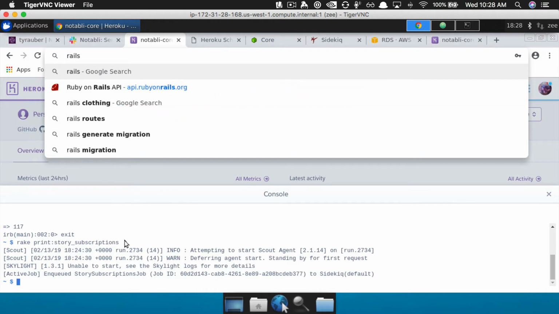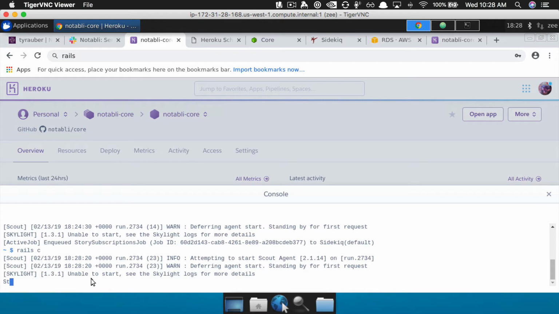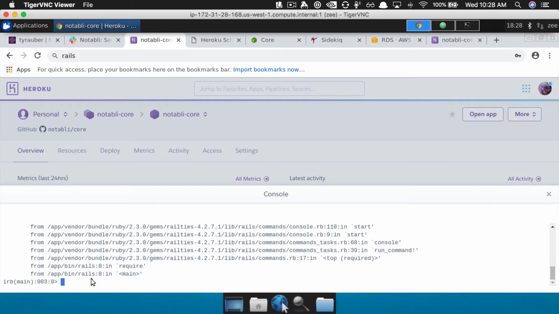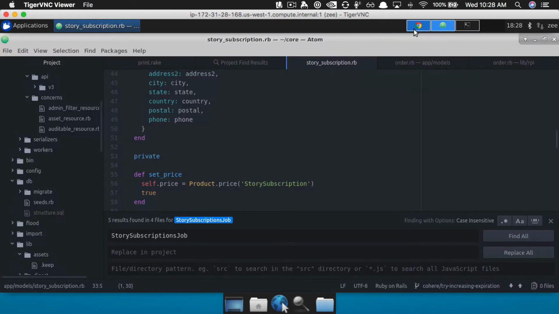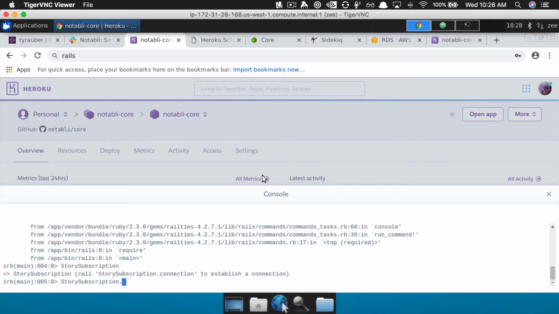So if I do Rails C, and then we do, is it storybook subscriptions? Story subscriptions? Storybook subscriptions? I give up. Story subscription. Not that one. There we go. All right, so we've got our story subscription dot user dot books dot last dot created at thing.